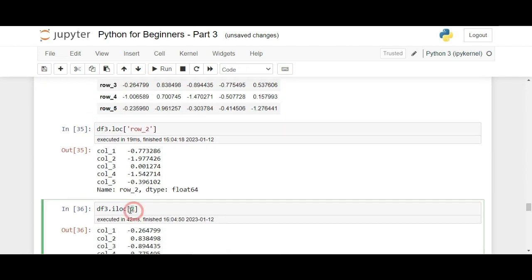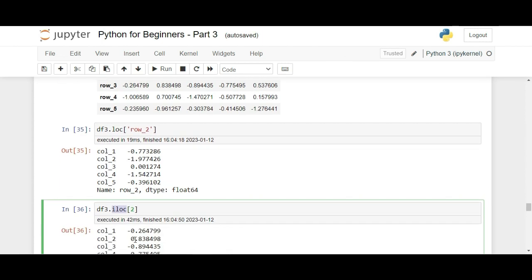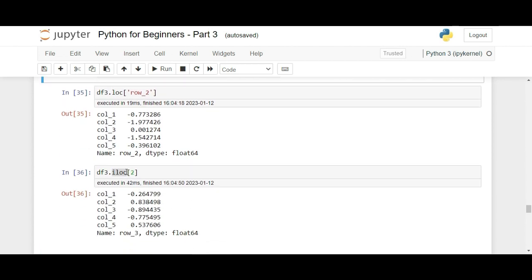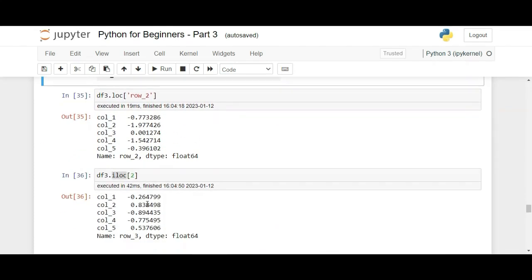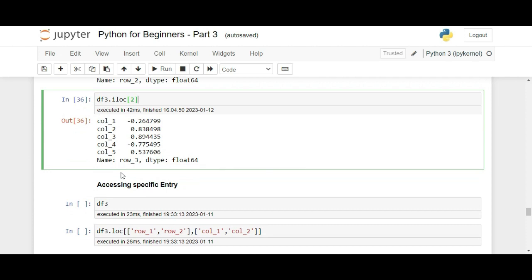Now, why 3rd here? Because you are giving index location. Remember, it's iloc, index location. And our index in Python starts from 0. So in essence, you are getting all this value for your 3rd row, right? That's what you are having here when you do iloc. When you do loc, you can give a name of your row and you'll get the values. When you do iloc, it will give you index location wise, right?